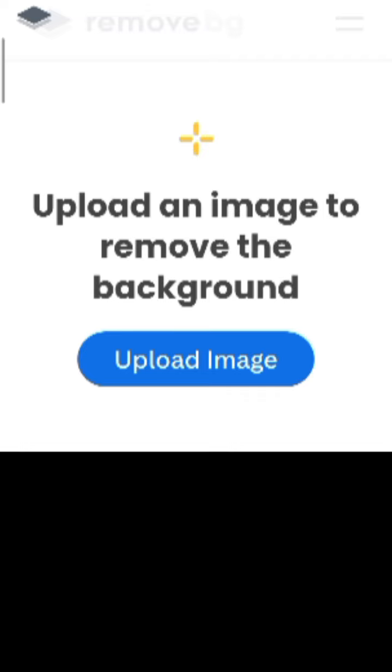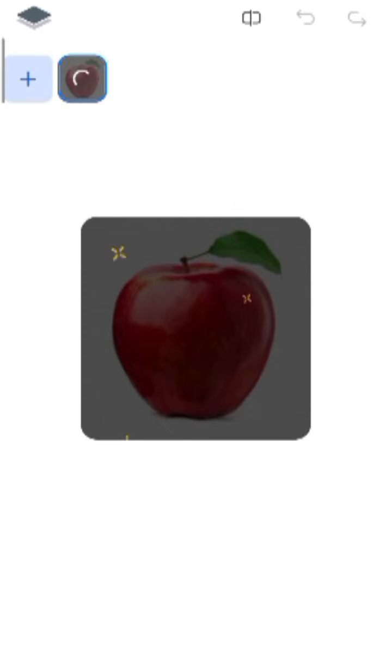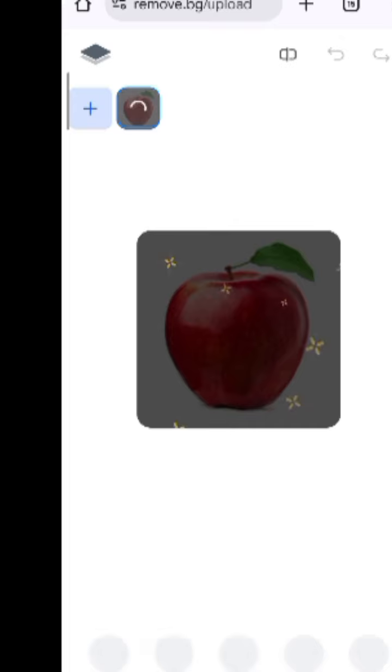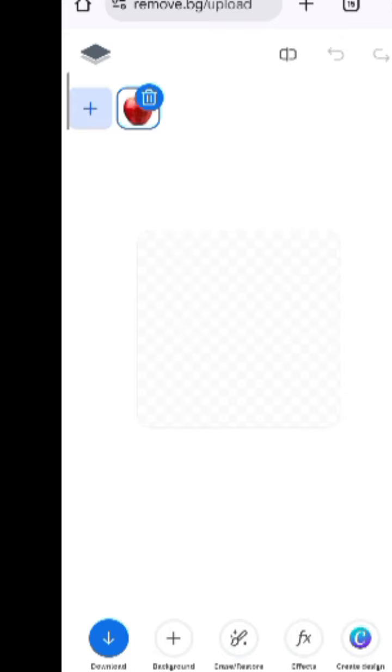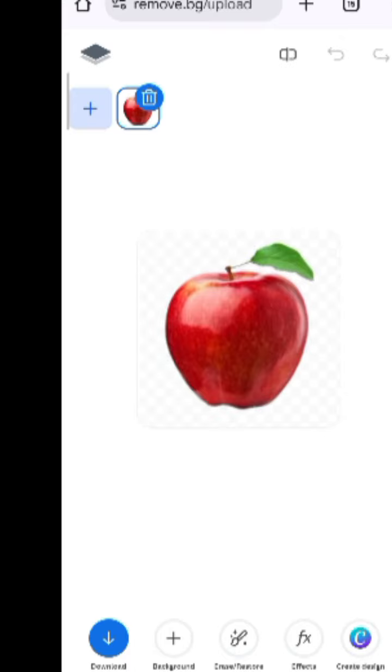Here you can select the image which you want to remove your background for, and after that it will do the job for you. Nothing really more, nothing really less. After that, and now your image is ready. You can download this image by pressing on the download button, and then you're done.